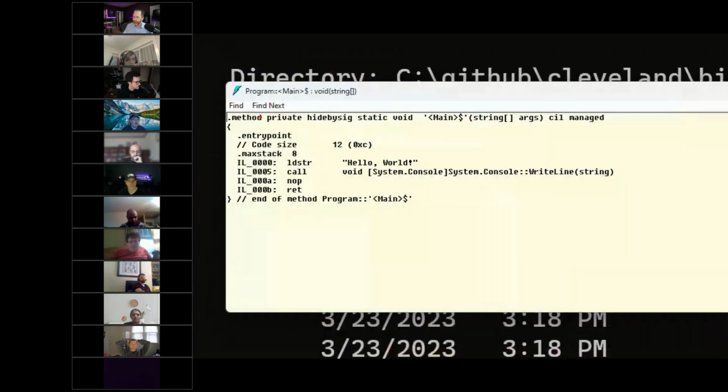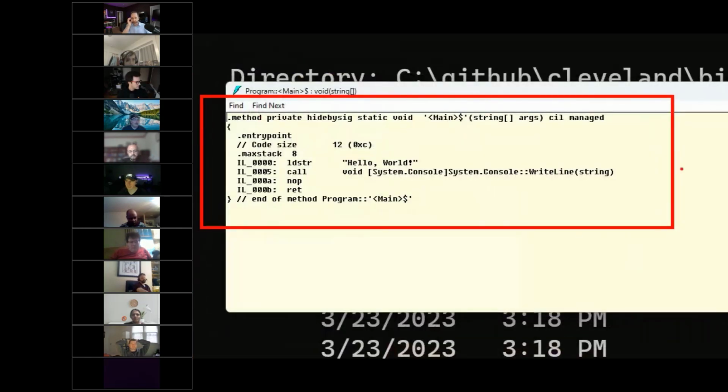And the reminder here that once you've got this in IL, we can start doing really interesting stuff. We've got .NET within the form of Blazor, right?